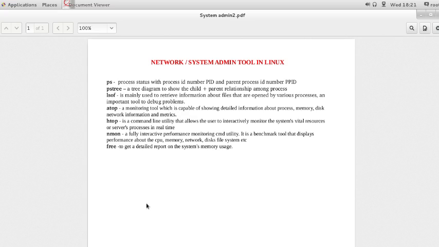Network monitoring NMON is a fully interactive performance monitoring CMD tool, meaning command line tool. It is a benchmark tool that displays performance about the CPU, memory, network, disk, file system, etc. So several tools are there, and the system admin can use them as per his requirement or outcome. Free is also a utility to get a detailed report on the system's memory usage.